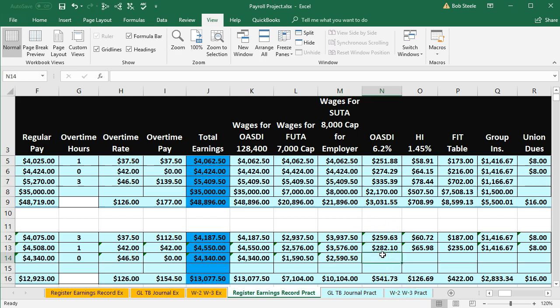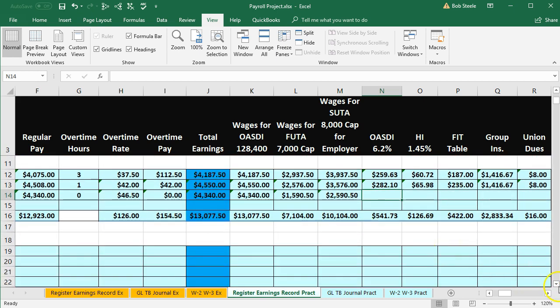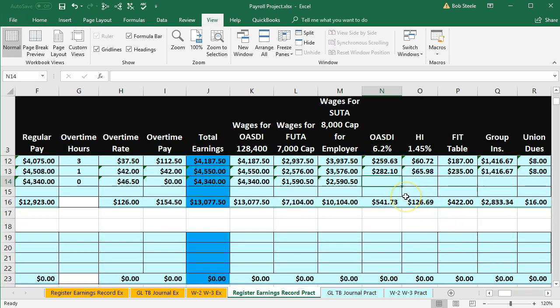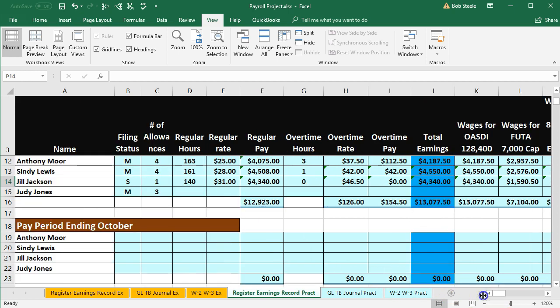Then we're going to have the OASDI. So I'm going to scroll back down. The OASDI will equal the OASDI wages times 0.062, tab. The HI or Medicare will equal the total earnings times 0.0145. Then the FIT, we're going to use our tables again. It's going to be single, 1, and 4,340.